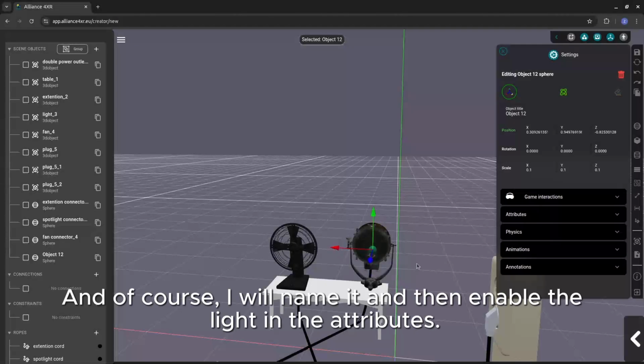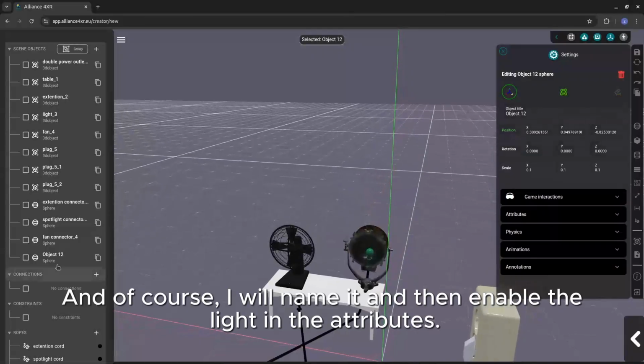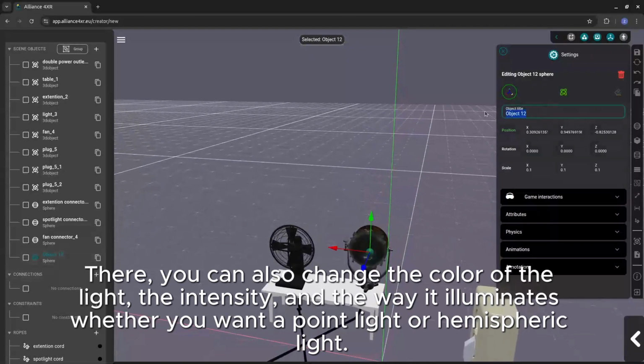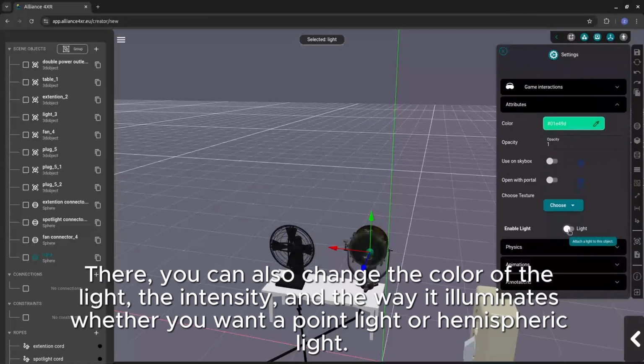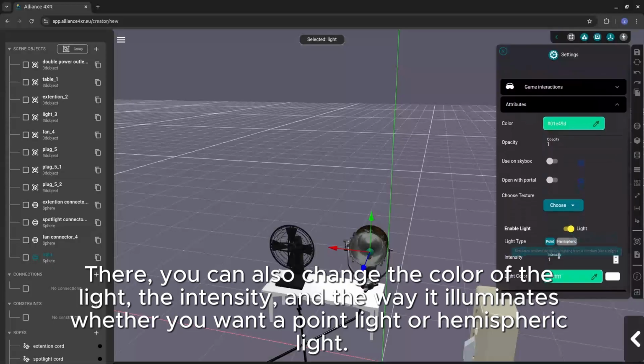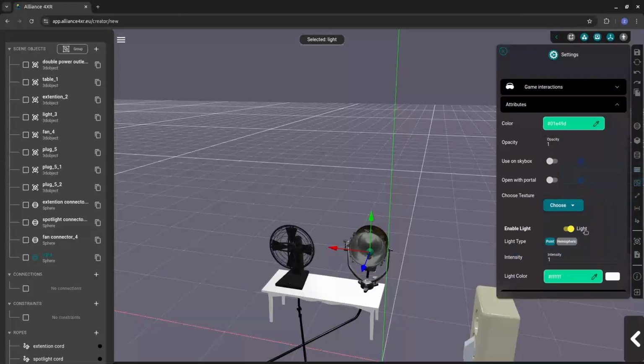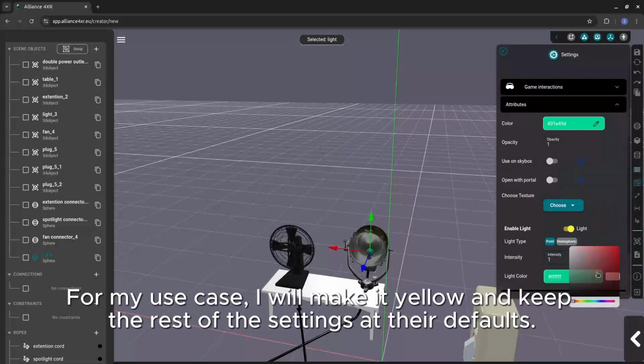And of course, I will name it and then enable the light in the attributes. There, you can also change the color of the light, the intensity, and the way it illuminates, whether you want a point light or hemispheric light. For my use case, I will make it yellow and keep the rest of the settings at their defaults.